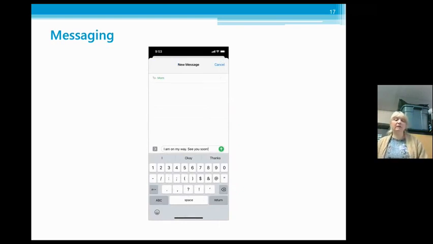Then you'll type your message down here. You'll start typing your message. And then once you've typed the message that you want to send, you would hit this green arrow to send it.